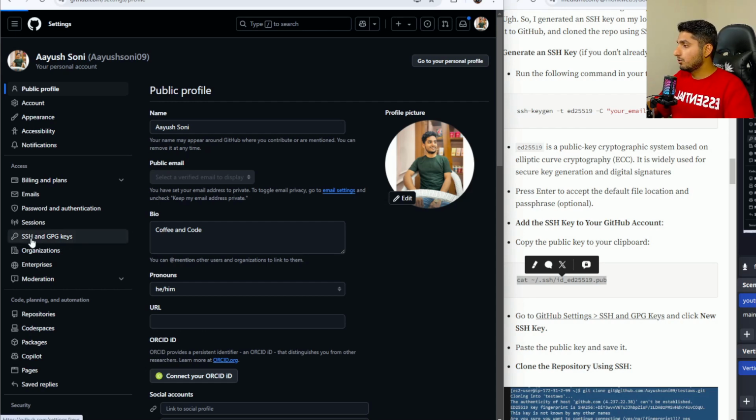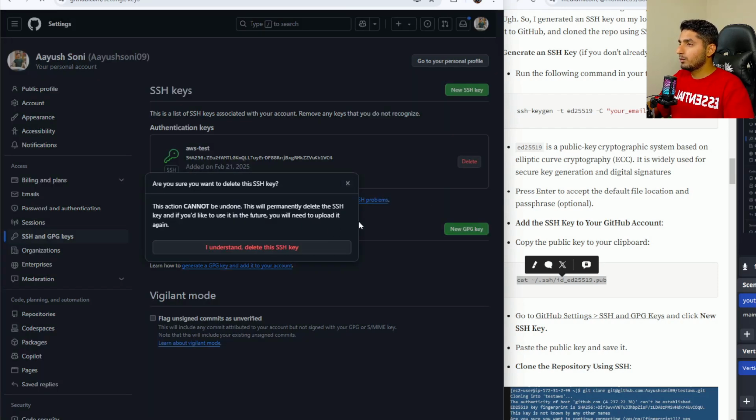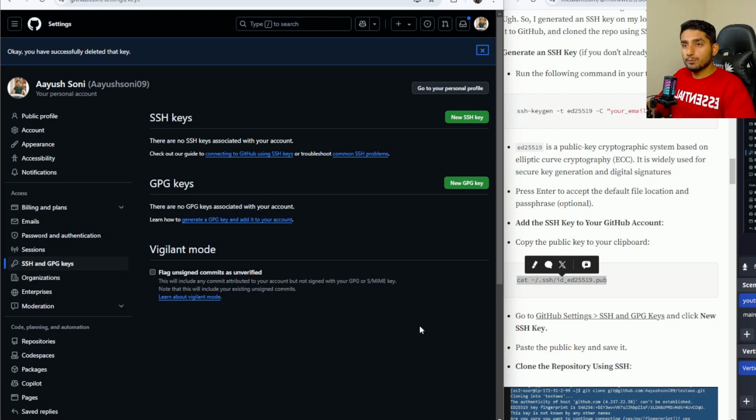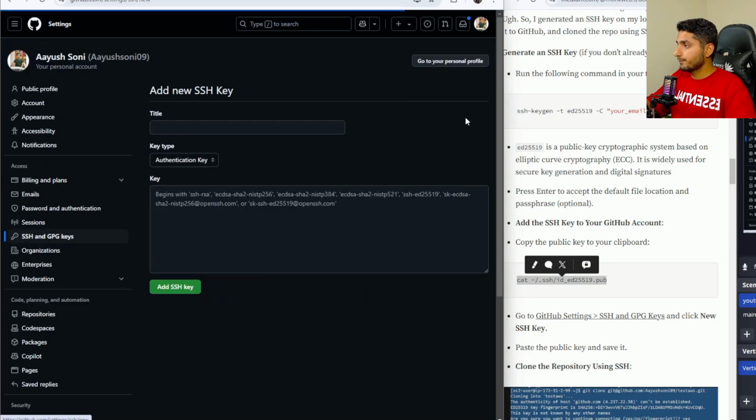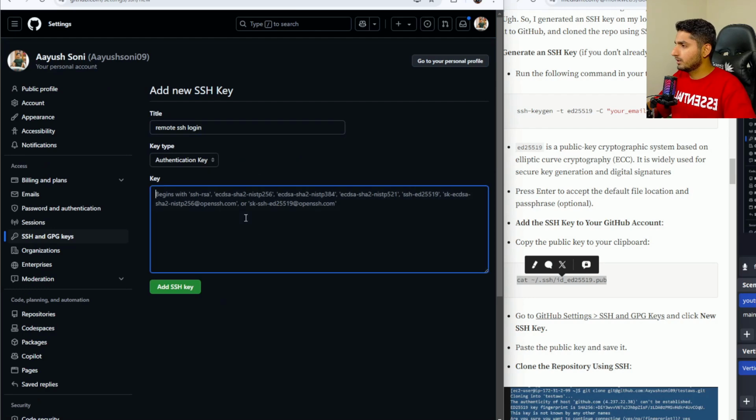Go to our SSH and delete this one. This one is the previous key. Also, you don't need to create this key every time if you have a permanent machine. Right now, I have this EC2 instance that is brand new. We have deleted the old instances. So let's create a new SSH key. Title, this one is fine. Let's hit paste.